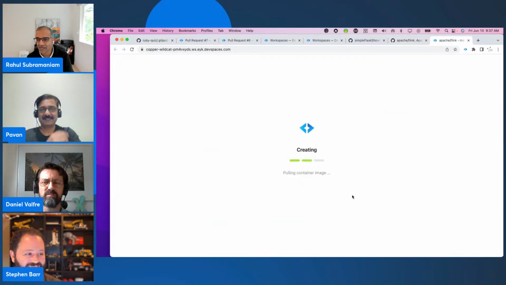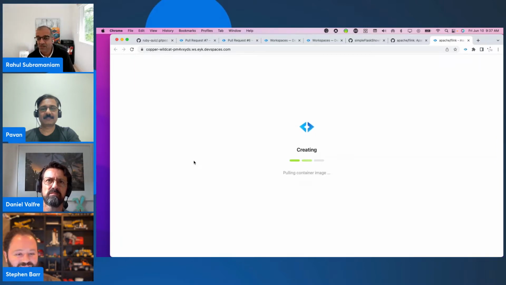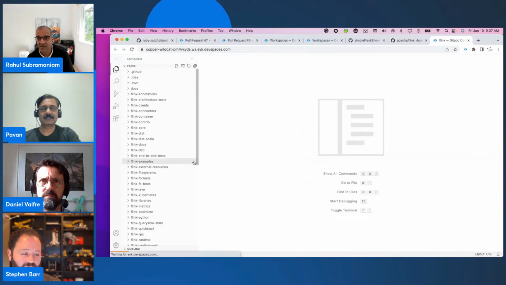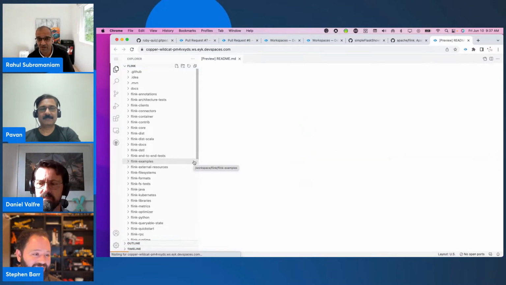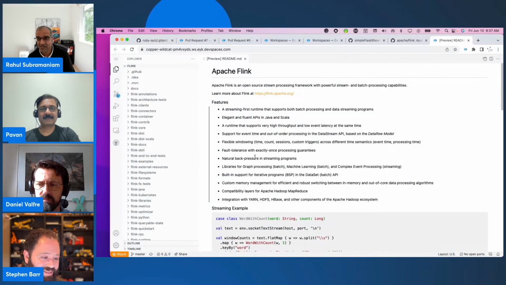Let's give it a second. So here what it's trying to do is it sees that there isn't a gitpod.yaml. So it's going to default to our default container, which has support for about 25 different languages. It's called the workspaces-full container. So it'll first start that one up. And there it is. So you have your entire code base over there, ready to get started.